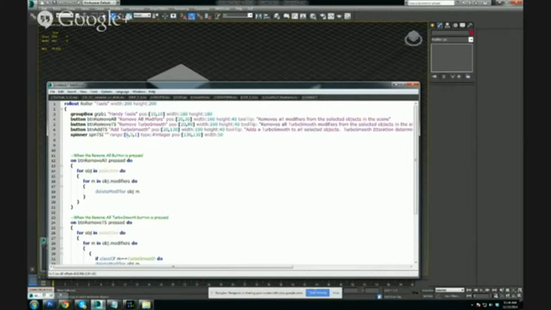Now the spinners are interesting. You can tell it a min and max range and by how much it should increment each time. So for this turbo smooth, to prevent people from exploding their computers, it goes from iterations 0 to 5. So the maximum you can apply is 5. Now please note, this will apply turbo smooth to all objects in the selection. So if you have 100 objects at 100 faces each and you add 5 iterations, you may experience some slowness. But we're going to only increment from 0 to 5 by an increment of 1, because that's what makes sense for turbo smooth.